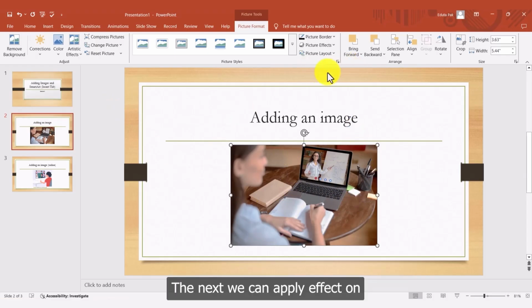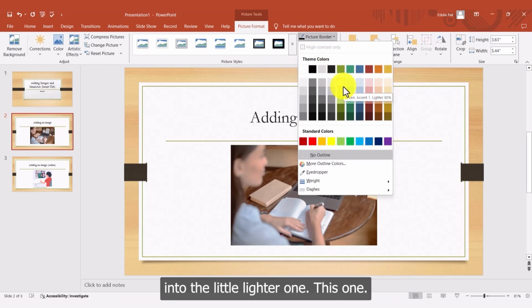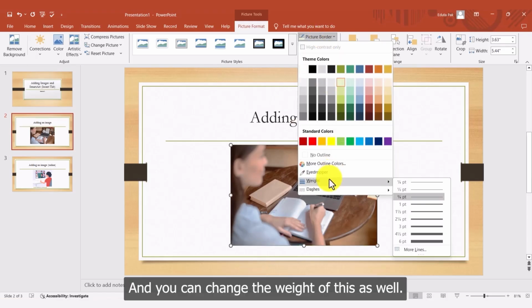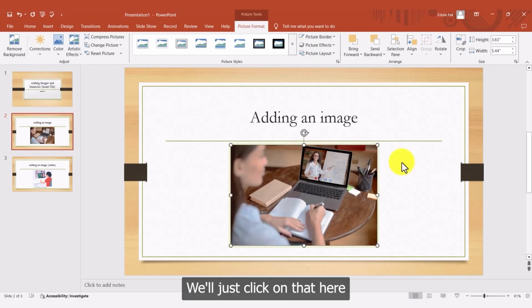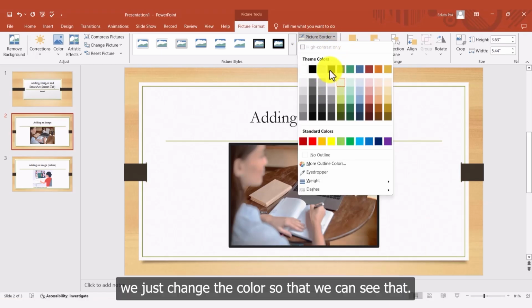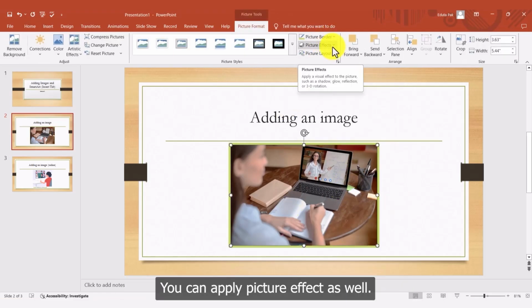Next we can apply an effect, like we have options in Picture Style. As we have Picture Border, we just want to go with a little lighter one, this one, and you can change the weight of this as well. For example, I just want to go a little thicker. We'll just click on that. Here you can see we just changed the color so that we can see that. So this is how you can add a border to an image. You can apply Picture Effect as well.